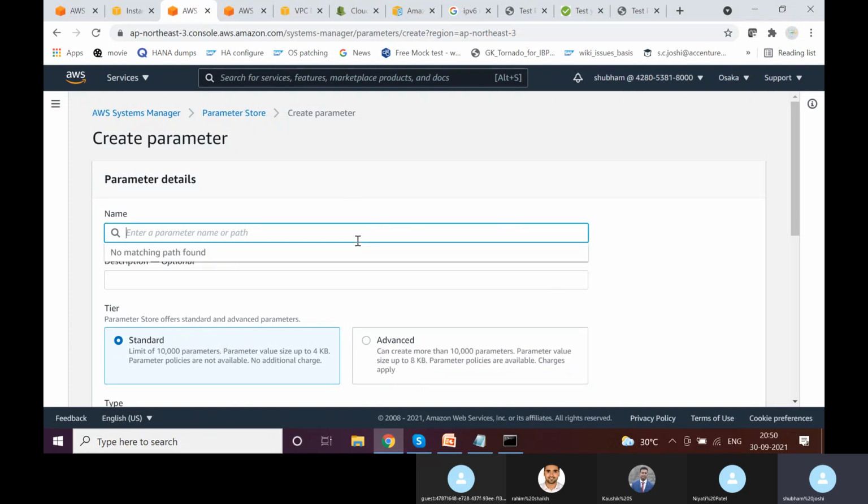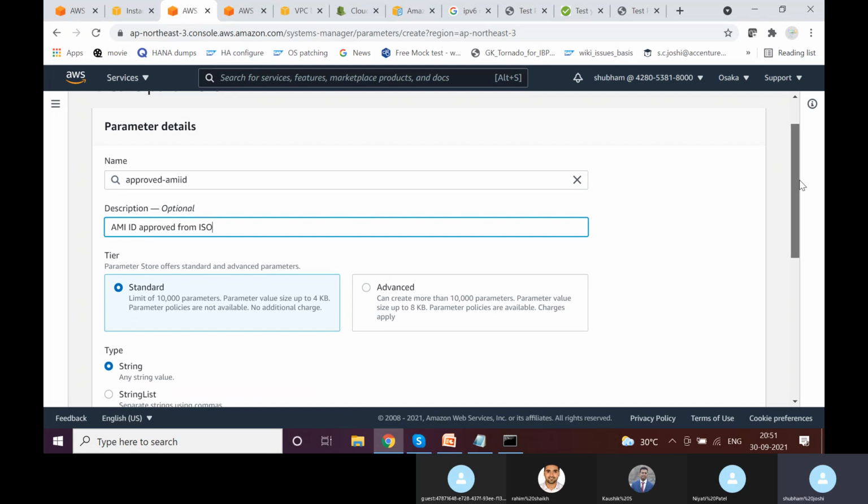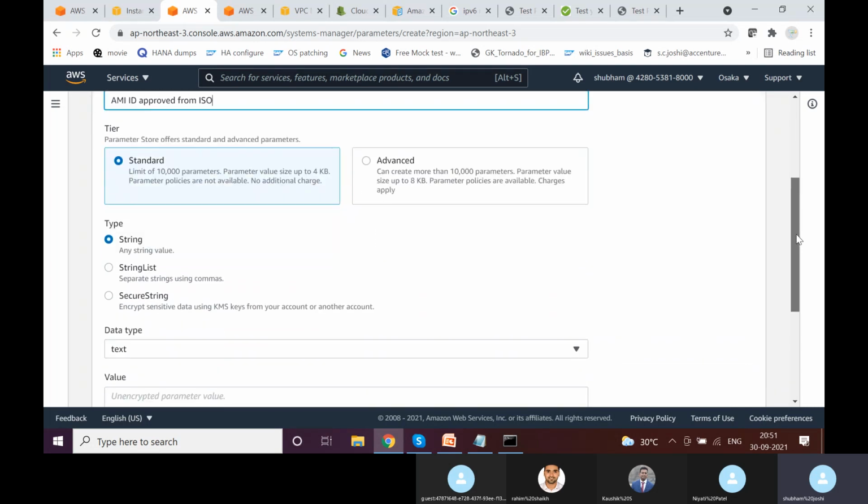Here we can create a parameter name. I can say maybe approved AMI ID. We can give this a description: AMI ID approved from ISO, Information Security Officer. So this is the name of the parameter. The name of the parameter is what? Approved hyphen AMI ID.